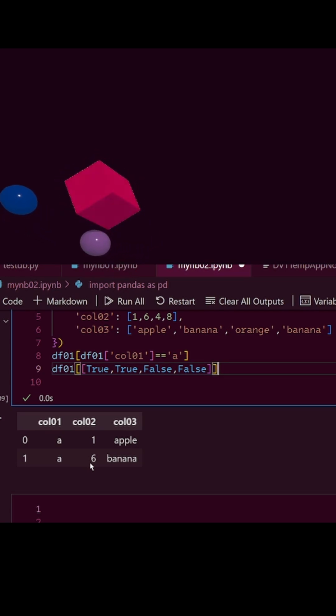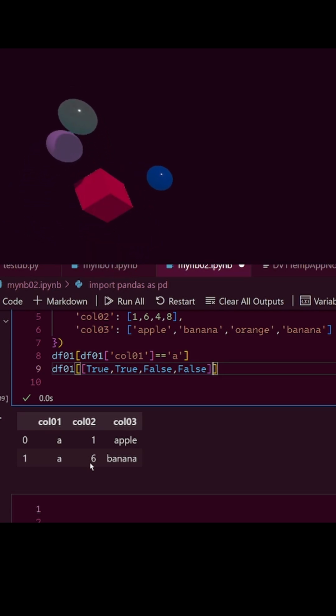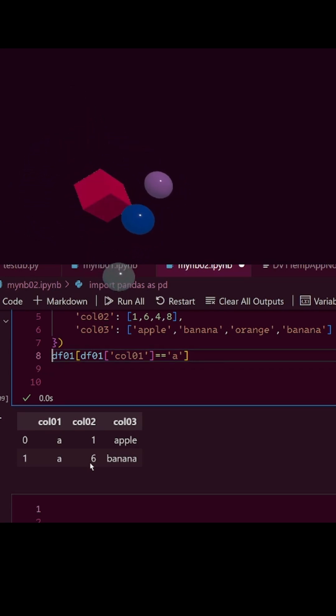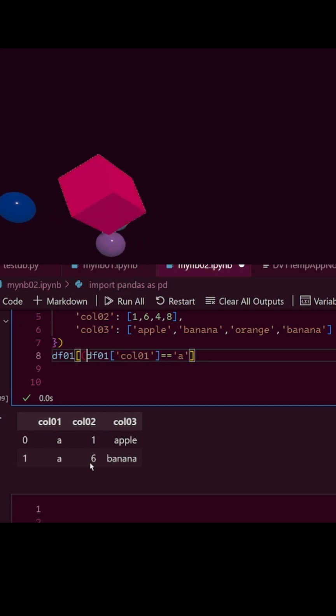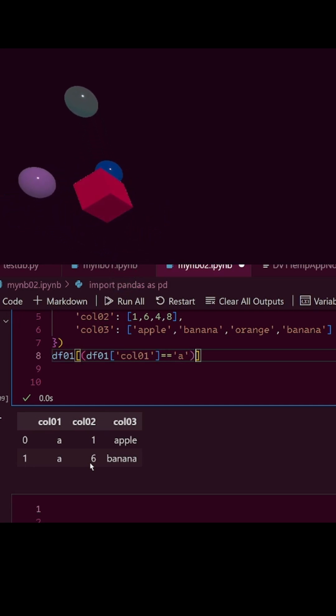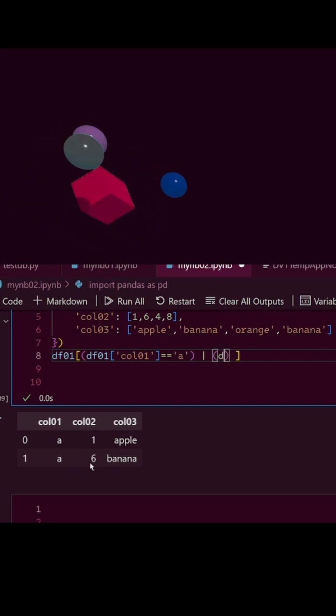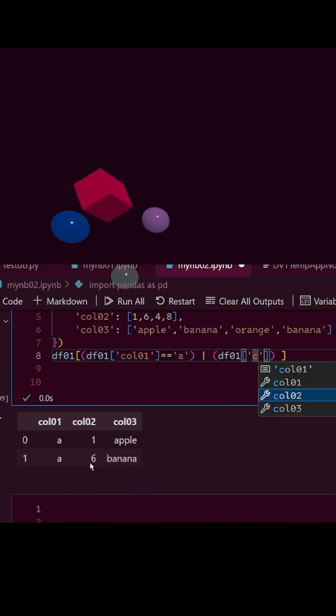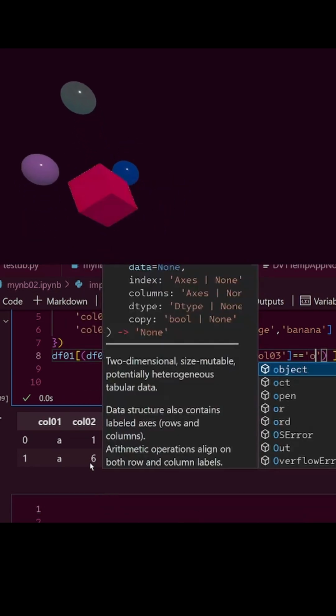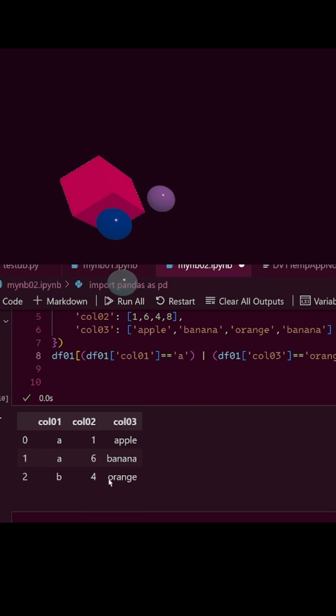So let's say, using this data frame as an example, if I wanted to add more filters to this, we already have one filter here, right? Let's say I wanted to add more filters. Let's say I also want rows where col03 is equal to orange. So I would add the OR operator here and then create a new condition saying df01 col03 is equal to orange. And when I run this, this is the result.